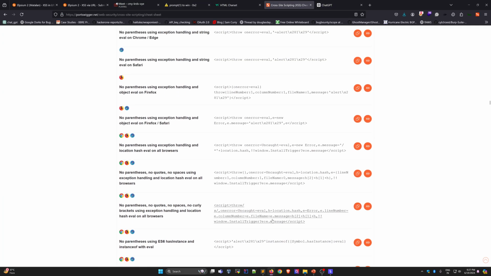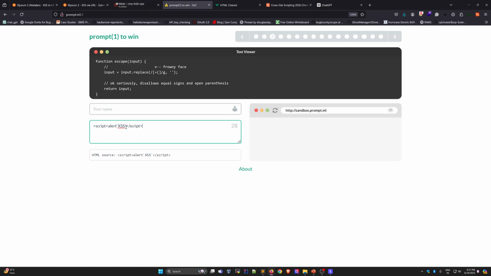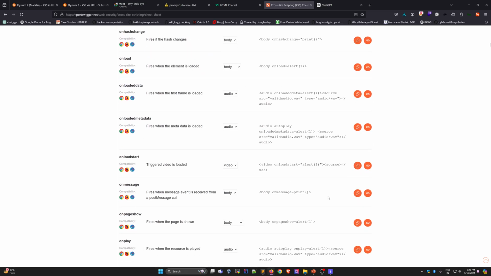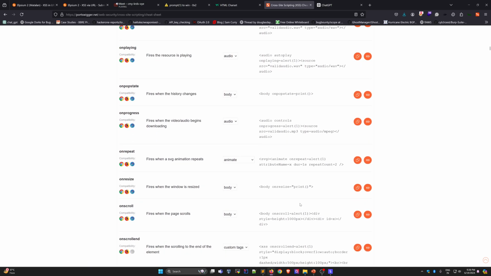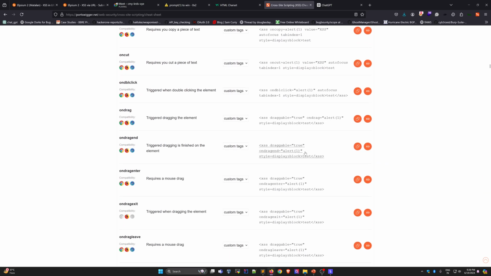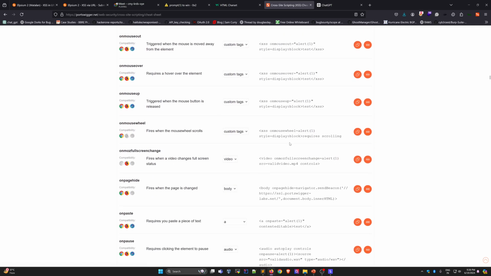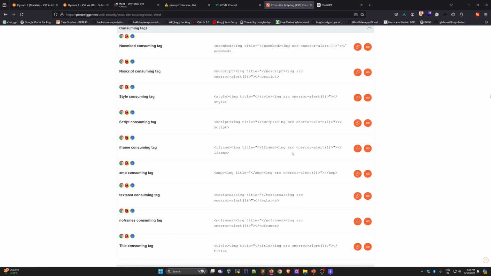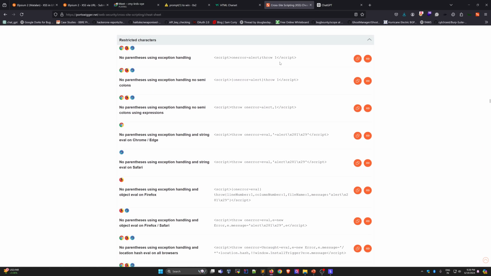Search for a payload which is not using the parenthesis. See, they are removing the parenthesis here. So we need to search for a payload which is not using the parenthesis. See, parenthesis, parenthesis, print, parenthesis, parenthesis. Searching, searching, searching, onwheel. See, in this payload, no parenthesis.